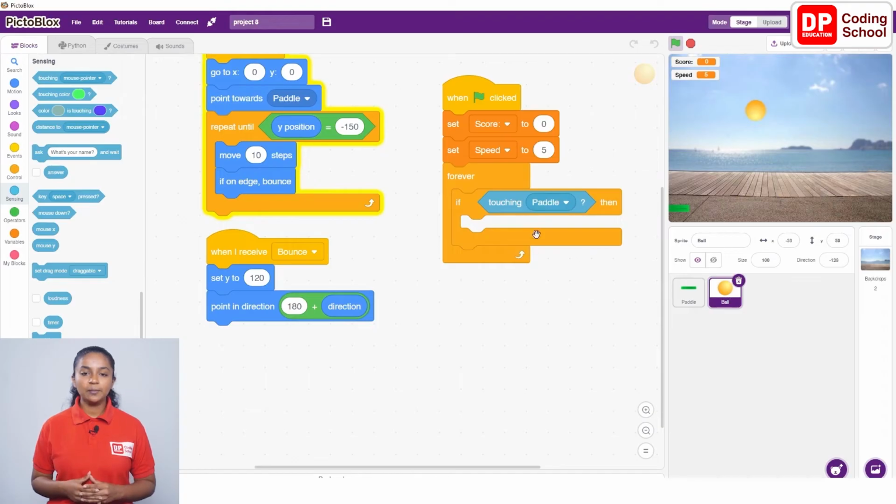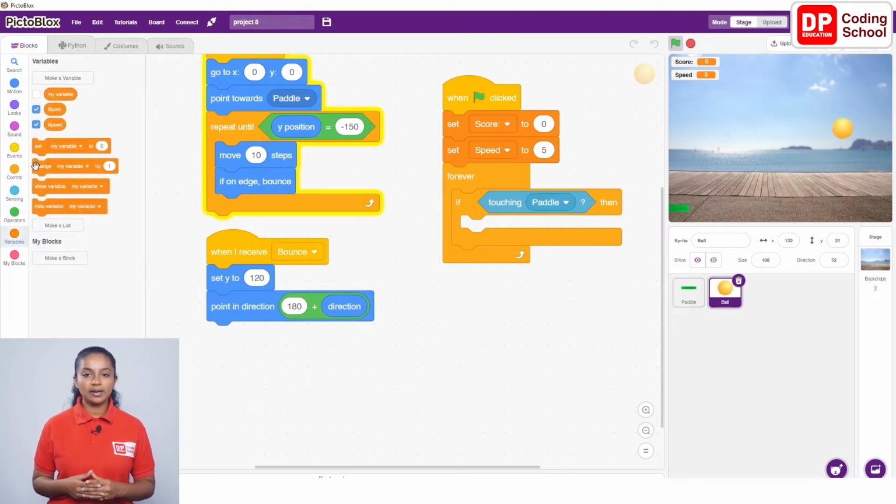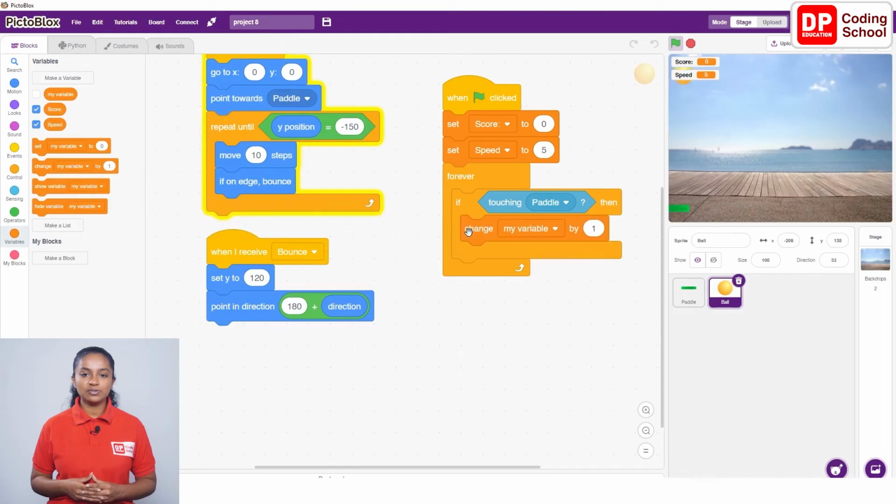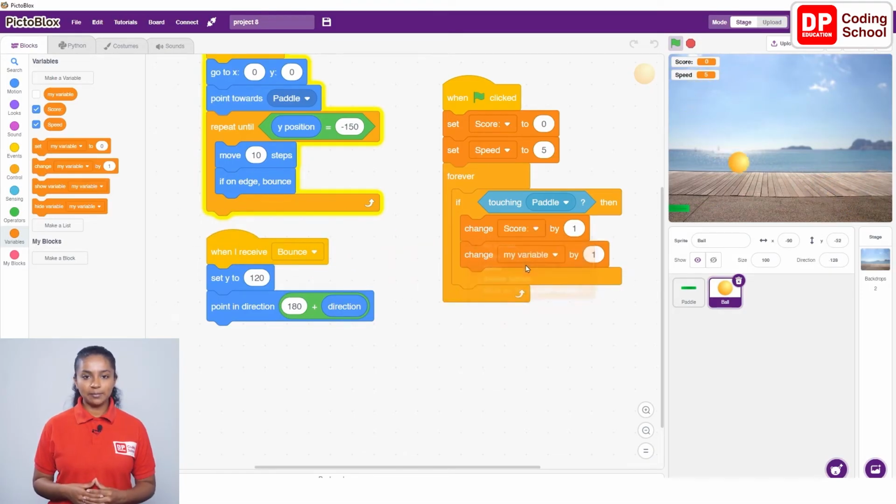Next, click Variables and drag a Change My Variable by 1 code block into this if code block. Again, another Change My Variable by 1 code block is dragged into this if code block. Let's change the variable name of the code block to score. In the next code block, the variable name is changed to speed. When the ball bounces, since the number of steps the ball travels depends on the speed, let's connect a speed code block under variables for the number of steps here in the Move 10 Steps code block.